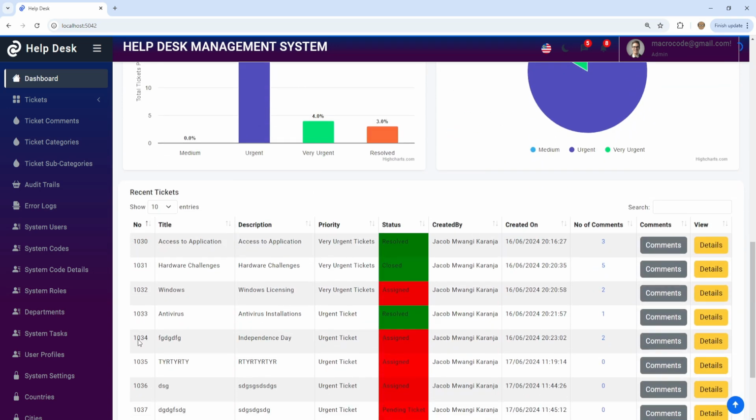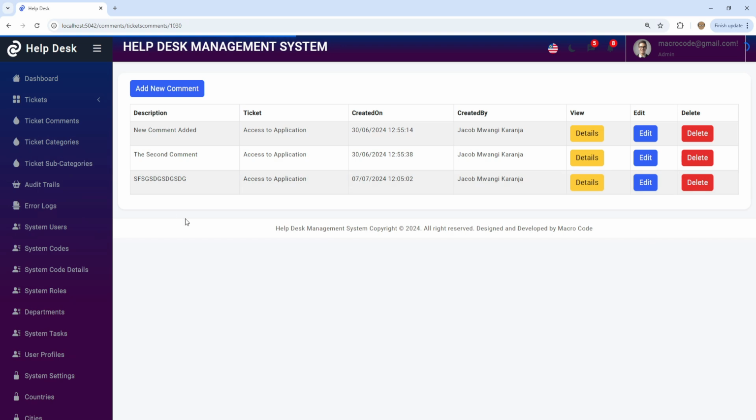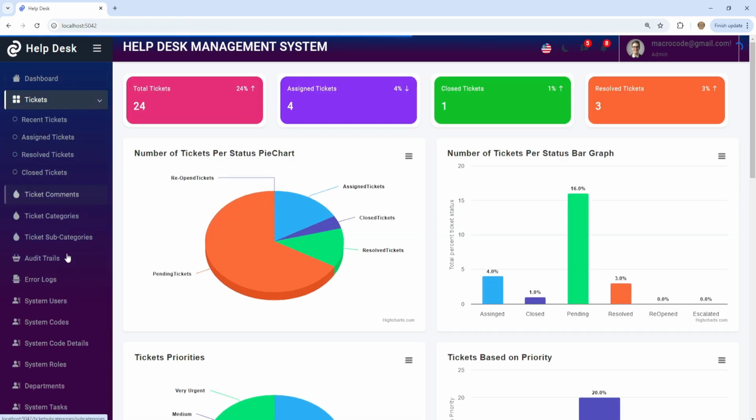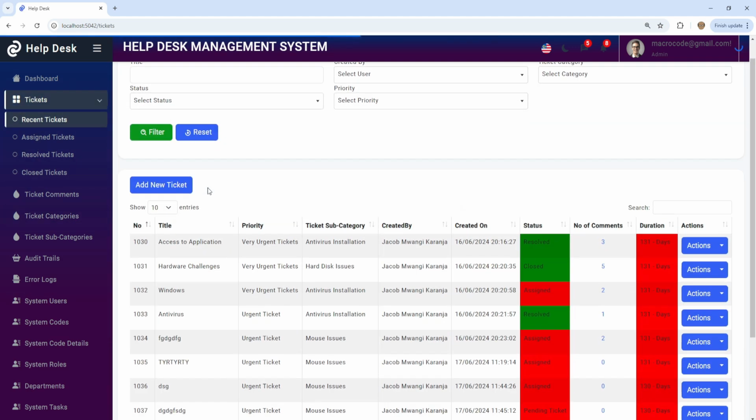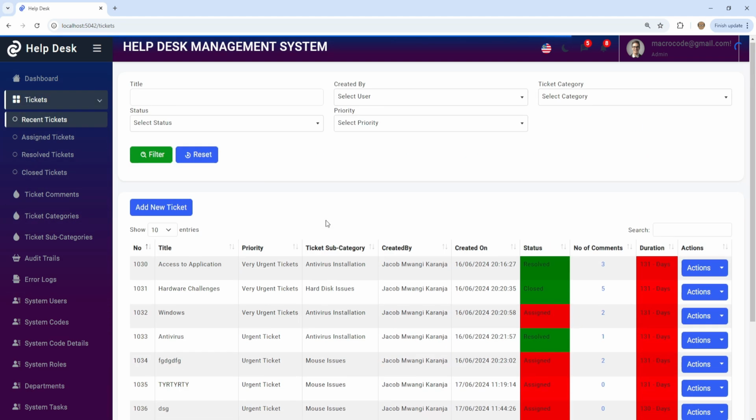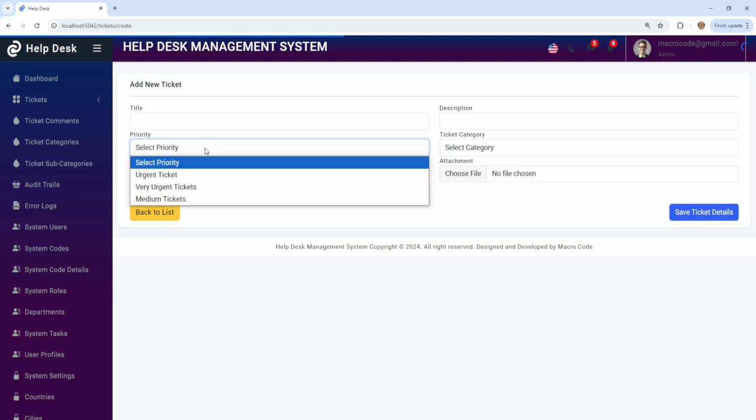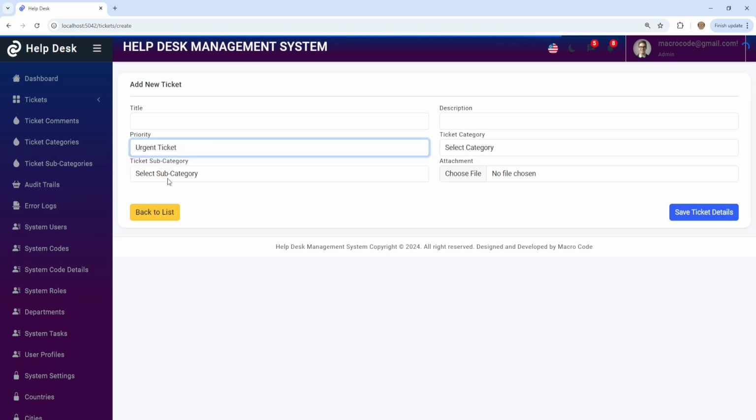So you can see you have the number of tickets, the title, the description, priority, status, created by, created on, and the number of comments, and you can actually view the comments. On the dashboard, you can also see on the navigation side you have the recent tickets. These are the recent tickets that have been added by users, and you can add a new ticket. You can select the agency, the ticket category, and even the subcategory, and you can also attach a document and save it.